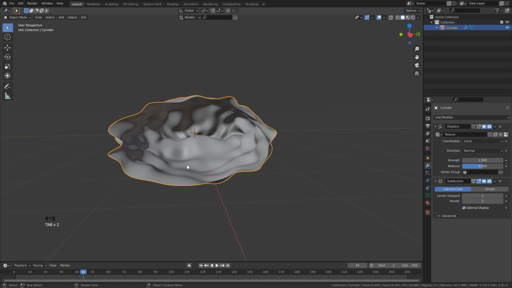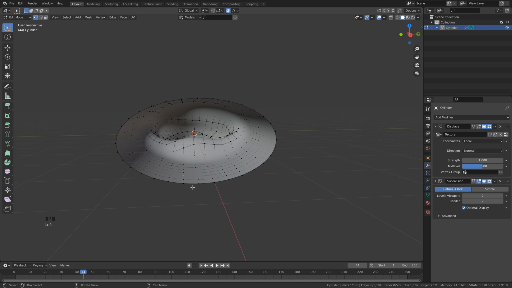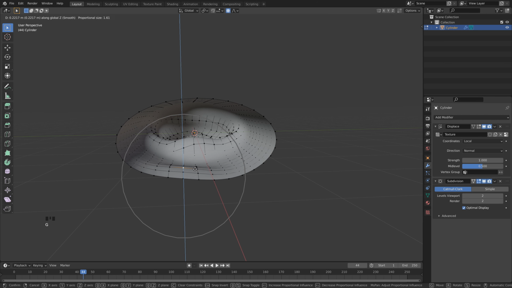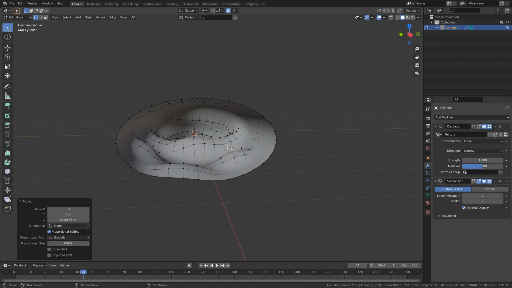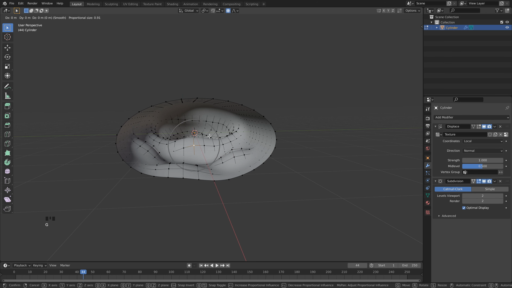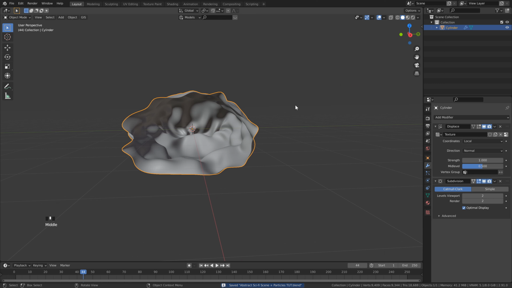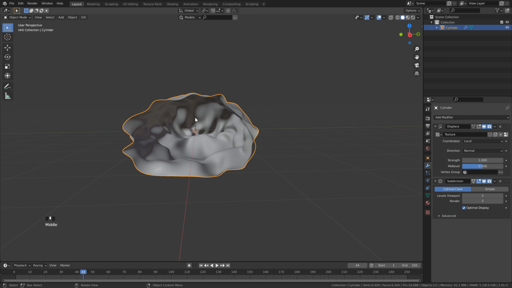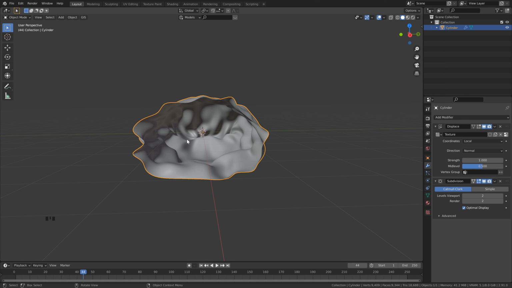I also just want to fix some of these in the front, so I'm not going to grab the very front one, but a couple loops in and just bring some of this up. Great, so something like that should work just fine. Tweak it until it looks right to you. Then now that we've got that, we can start adding our first set of particles.